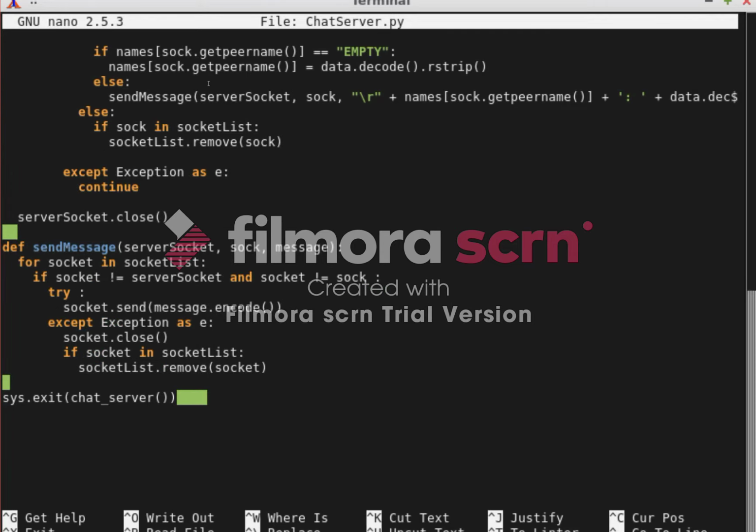And then here's the def send message. Send message checks if the socket we're iterating through is the server socket or the destination socket, and then sends the encoded message. And if the socket is in the socket list, then we remove it just like we did up there, and then we use the sys.exit to exit the server just like we did on the other one. And that is it.